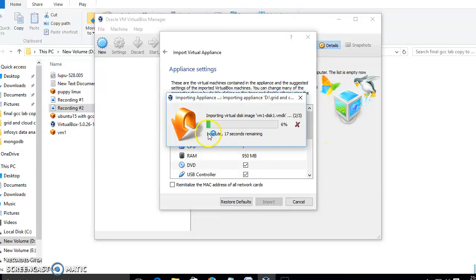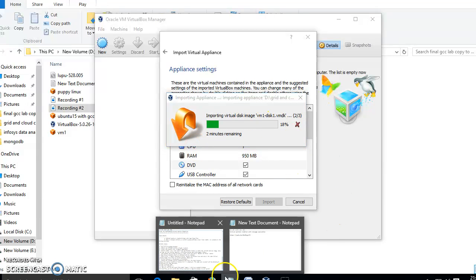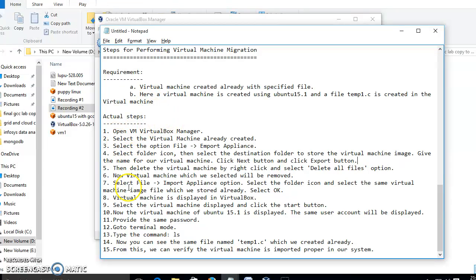After that it will take some time for loading. Already I have mentioned, according to the system configuration the time will vary. The progress of loading the virtual machine image is shown here. So the actual step is given over here. We have to import the appliance with the actual image that we have created, and we have to start our virtual machine, go to the terminal mode, and see whether the temp1.c file is available or not.